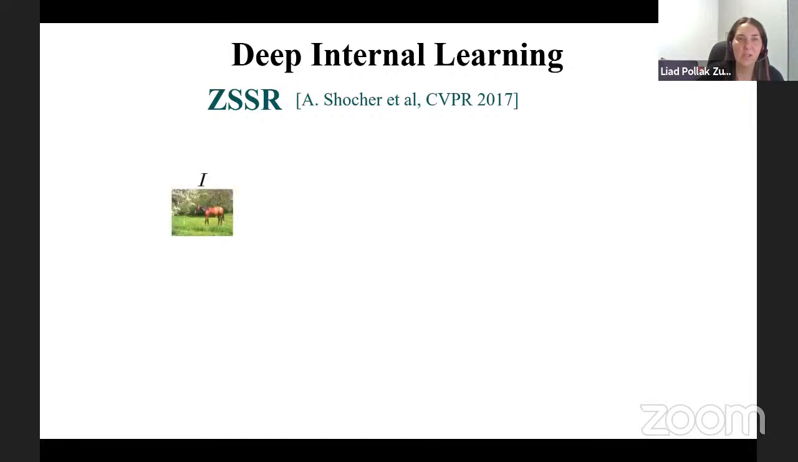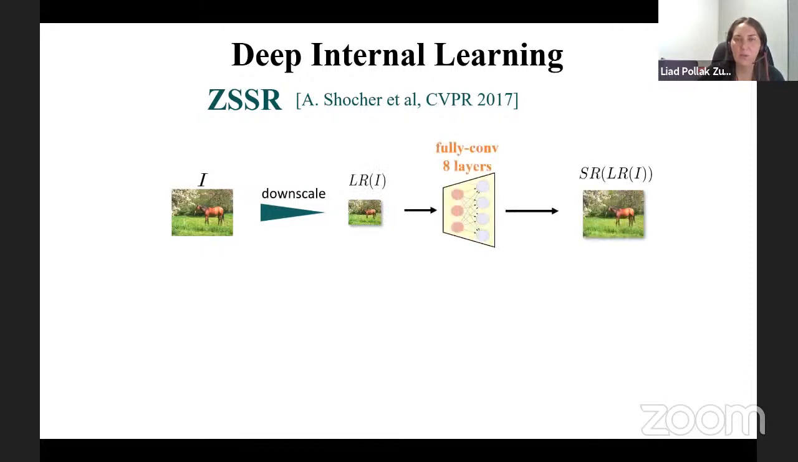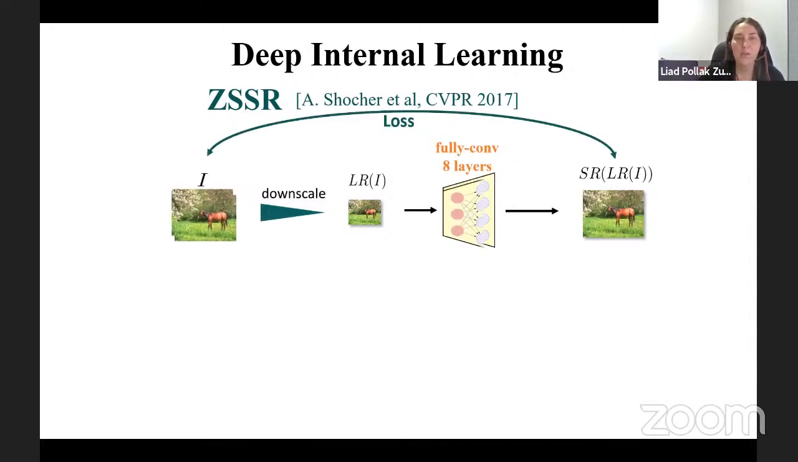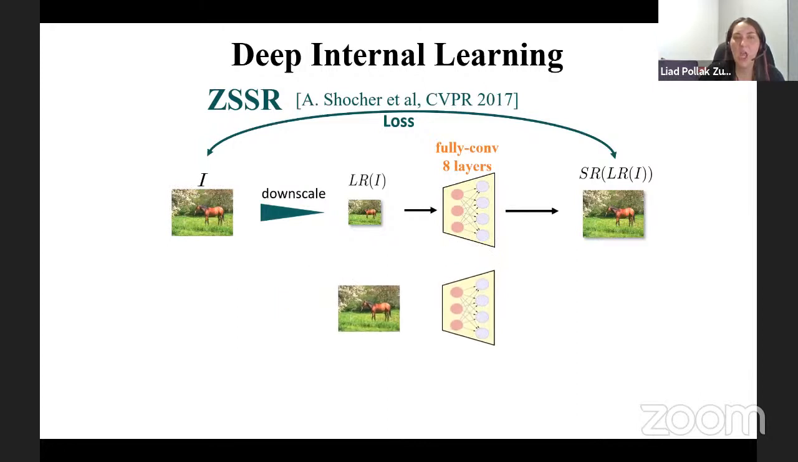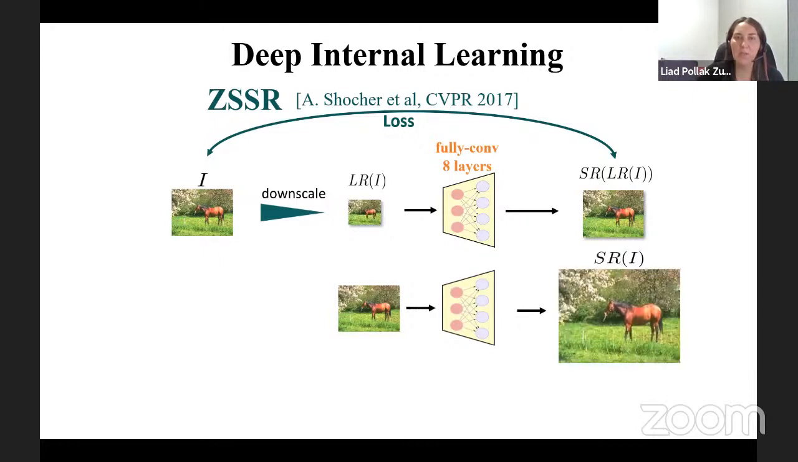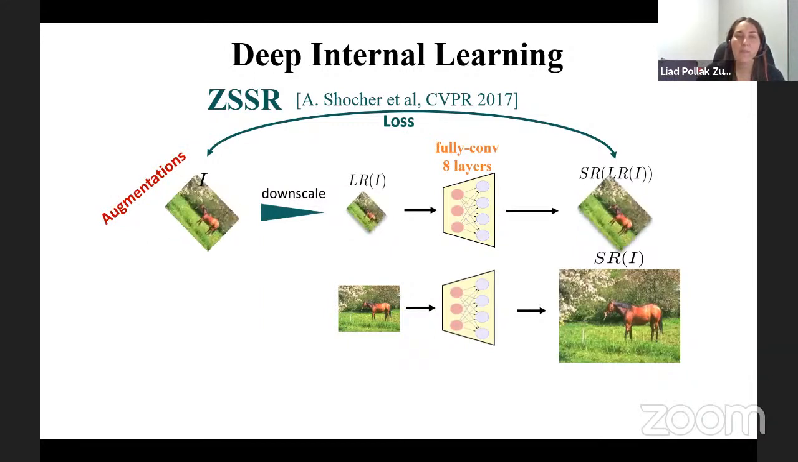So the ZSSR takes an image, downscales it, and trains a network to recover the original resolution. It also performs some augmentations, and then the same network, which is fully convolutional, meaning you can apply it to any size of input. They take the original image and forward it in the network to get the higher resolution super resolved image.